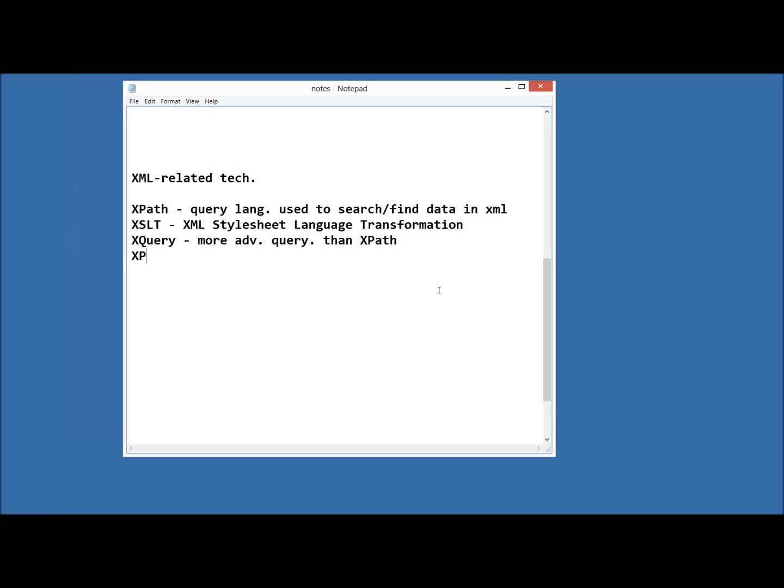Then there is XPointer and XLink. XPointer and XLink link between and within XML documents. Right? Okay, so that's what that is.